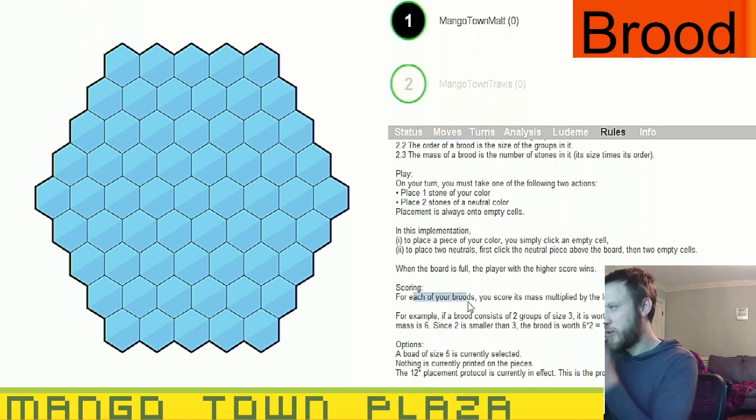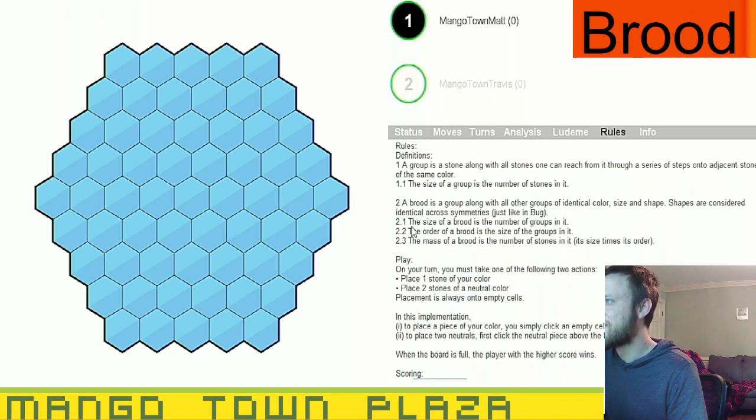Well, I'll tell you what. For each of your broods. So what is a brood? I think a brood is just a group of stones. Yeah. I was originally thinking that a brood was neutral stones, but I don't know if we're doing neutral stones in this version. If we're scoring broods, it has to be related to our stones. Right? A brood is a group along with all other groups of identical color, size, and shape. So it has to be the same color, so it'd be our pieces. But if there's a group that has an identical size and shape.